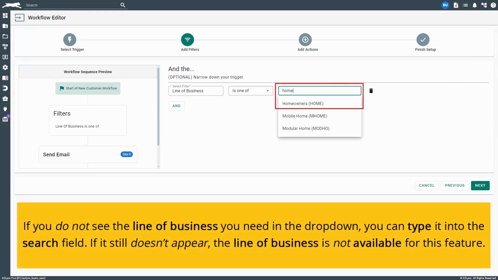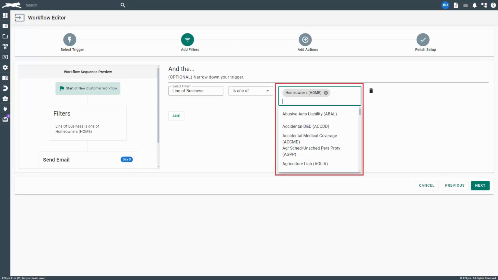If you do not see the line of business you need in the dropdown, you can type it into the search field. If it still doesn't appear, the line of business is not available for this feature. If you want to add any additional lines of business to this filter, you can do so by clicking into the last section again and selecting it there.